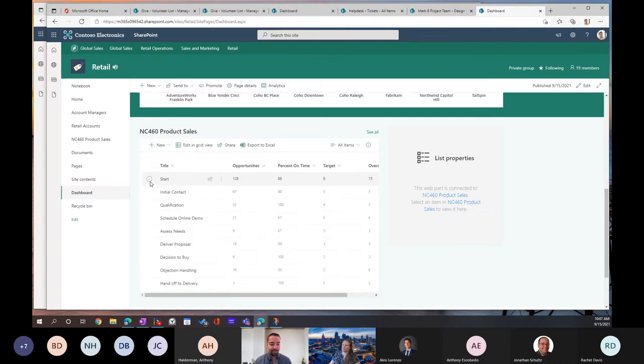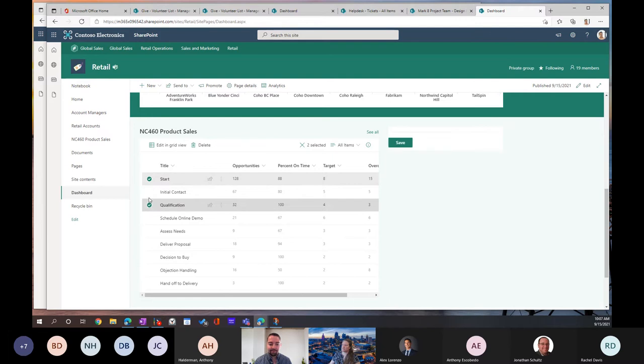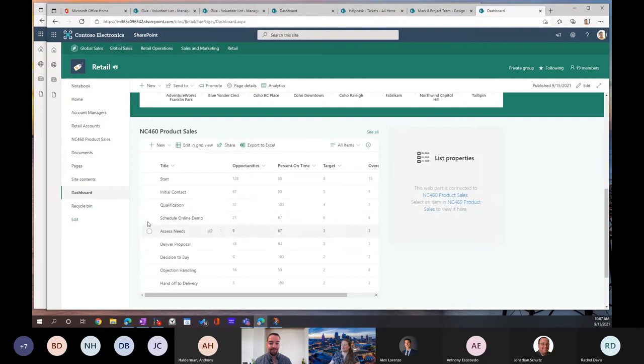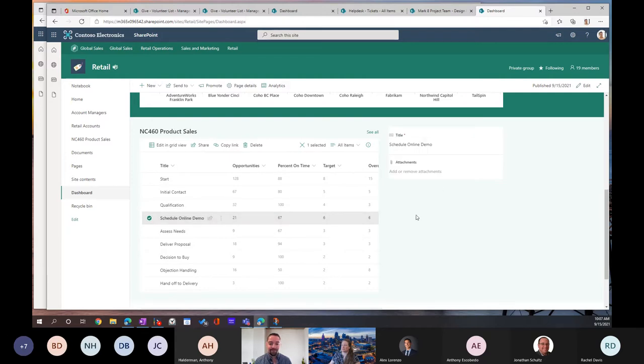Now, when I click on an item, you can see there, I can get some more detailed information around that. There's obviously not a lot here in this list, but you can see it's populating based on what item was selected on there.